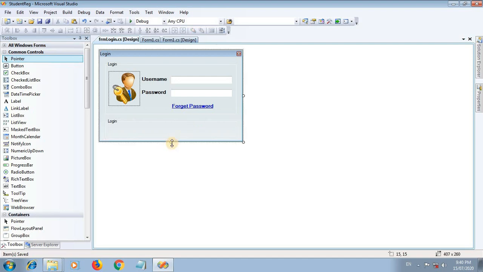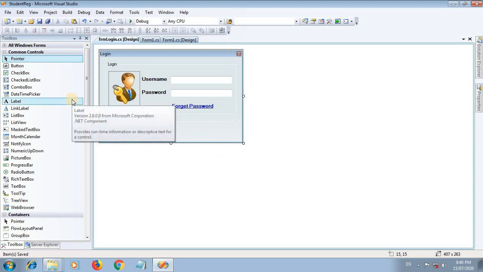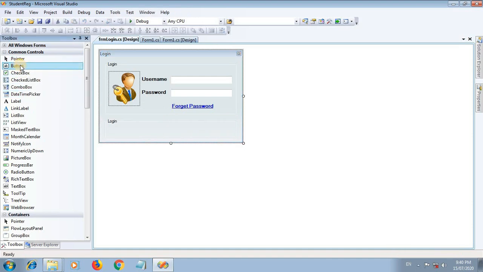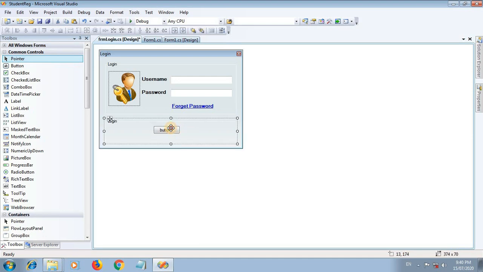After designing the login form, we need to perform some events. For event handling, we add two buttons. This is the button control. I drag and drop the first button here, button 1, for the login, and we add the same button 2 for the exit. So these are the buttons. Make sure that the design is perfect.